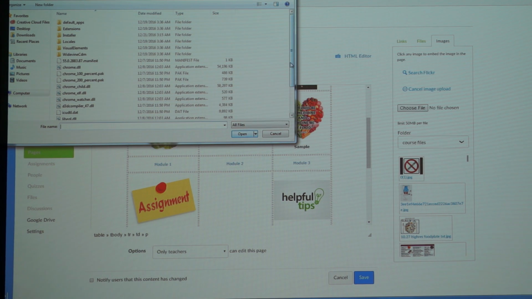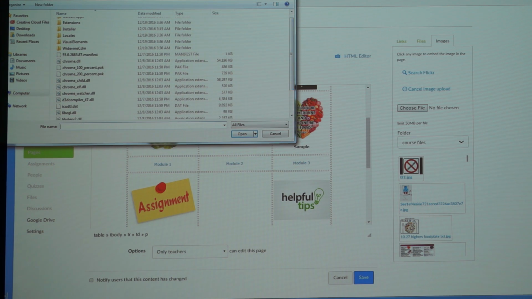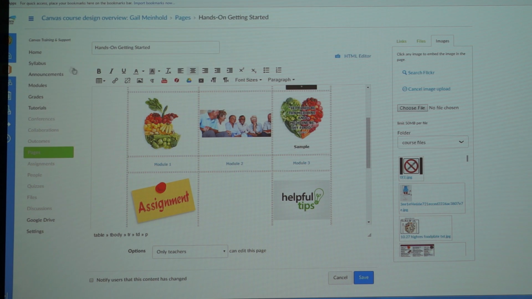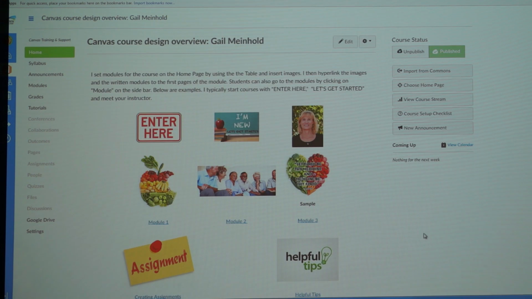So I'm on the home page, and I'm editing my home page. But, Gail, can you just show real quick, go to home and choose homepage so you can see there's other options? Yeah, show the ways of setting. Okay, let me cancel this. So this is my front page.